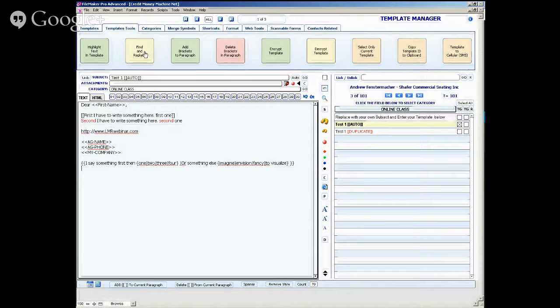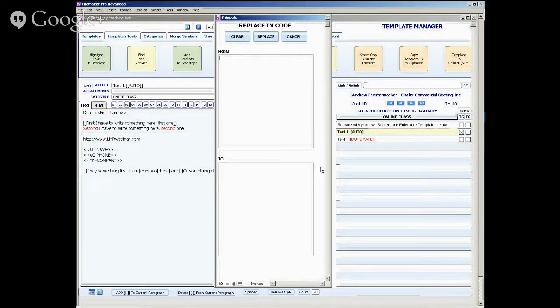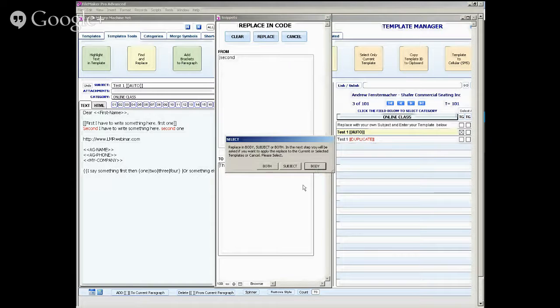Then this one is extremely useful, the find and replace. Find and replace, you can do it for one email, for one template, or for all the templates. Let's say I put the word second here, and here I put the word third. So what I have here is a word: second, third, from, to. Then I click replace, and I can say, do it for the body, for the subject, or for both body and subject. I'm going to do it for the subject, and then I can do it for the current template, or for selected templates. If you remember, I had 3 templates selected, but it doesn't matter. Right now, I'm going to click the current. If you don't remember what you have, just click cancel.